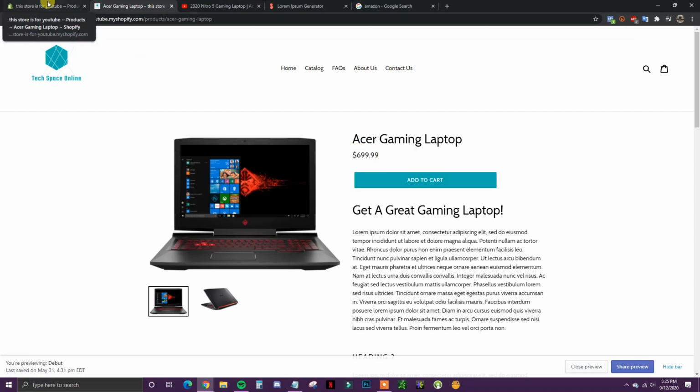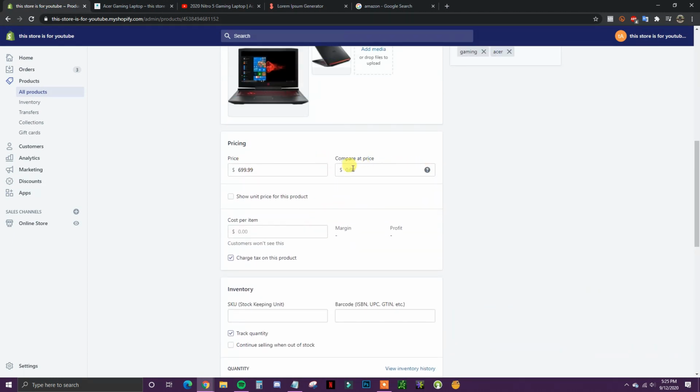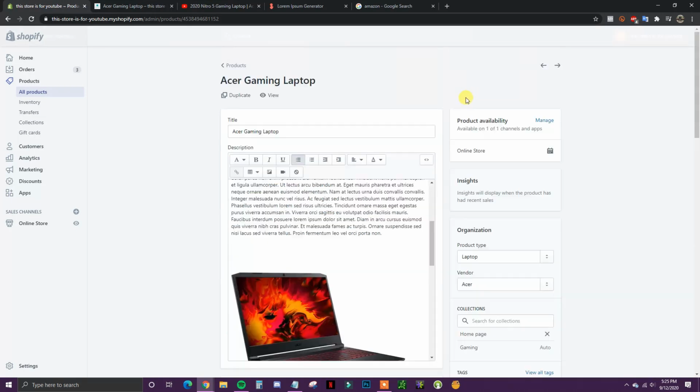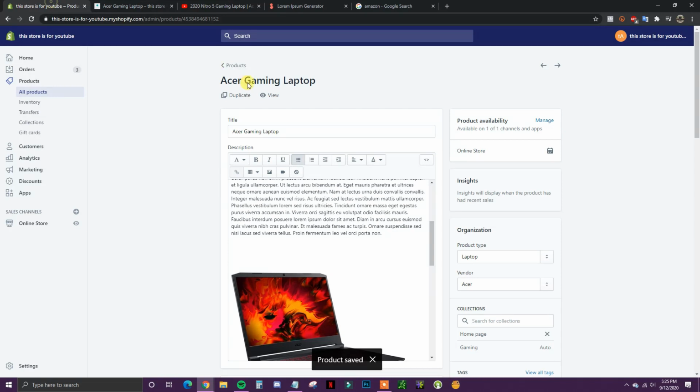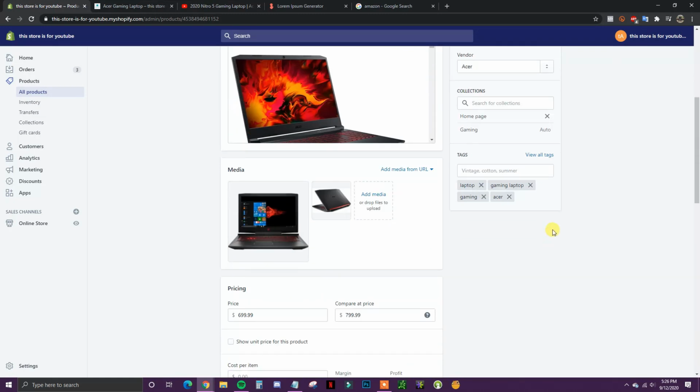So now I want to show you how you can create a sale with the price. We can see right here that if we put the compare at price, this is how you would create a sale. So this is the price that people are going to buy for, and if you wanted to make it a sale or a discount, this is where you put the original price. So let's say this was originally $799.99. If I put that in here and click save and I come over here, I'm just going to click view again, we can see that now it shows that this product is on sale for $699.99, and it was originally $799.99. So that's how you can create a sale.